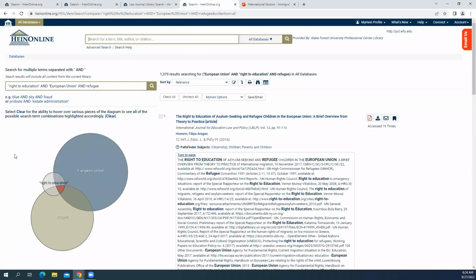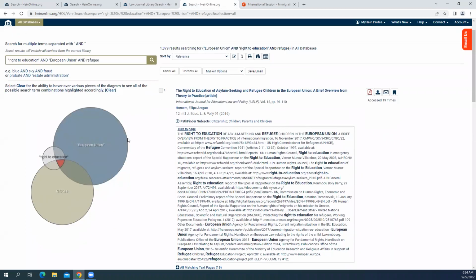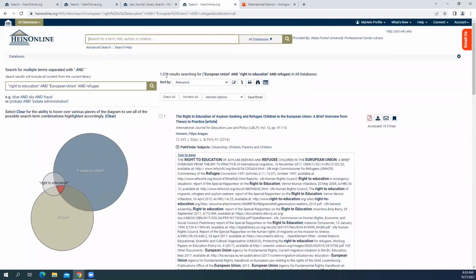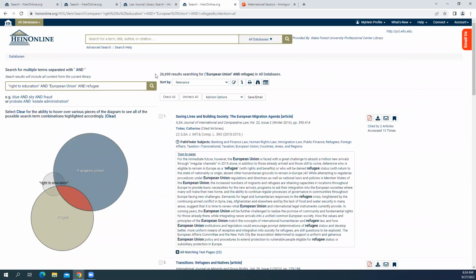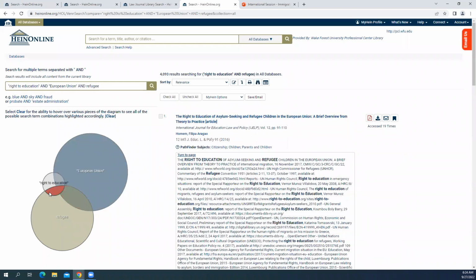So here's what the search results page will look like. We have over 1,300 results. And you can see here how it displays. The first thing it's going to default to show you is how each of those words work with each other. So, 1,300 results for those phrases or keywords together. But then you can also say, okay, how about European Union and refugee? So we have 26,000 results matching European Union and refugee. Right to education and refugee, that we have 4,000 results for. So it just makes it easy to see how these different phrases or terms can appear within one another within a search.